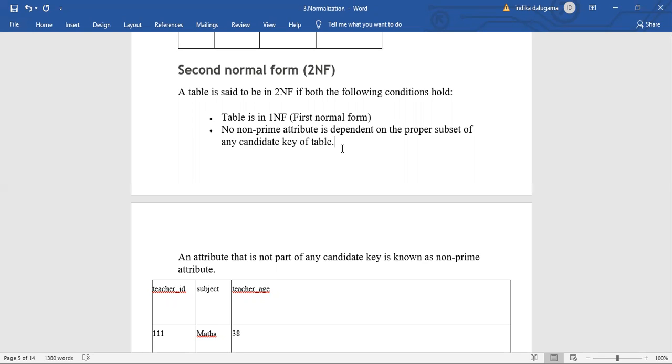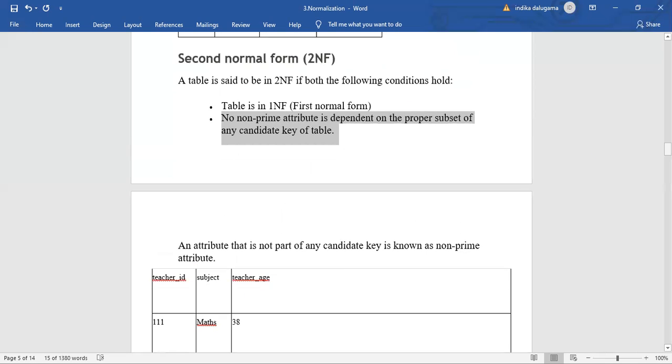To become second normal form, no non-prime attribute is dependent on a proper subset of any candidate key of the table. Let's look at the example. An attribute that is not part of any candidate key is known as a non-prime attribute.